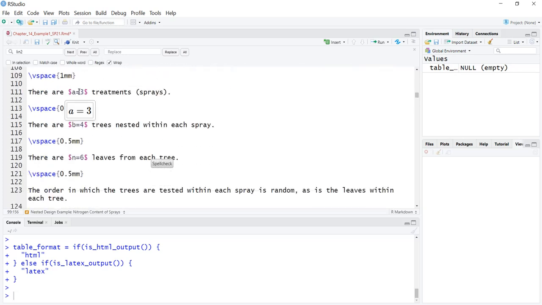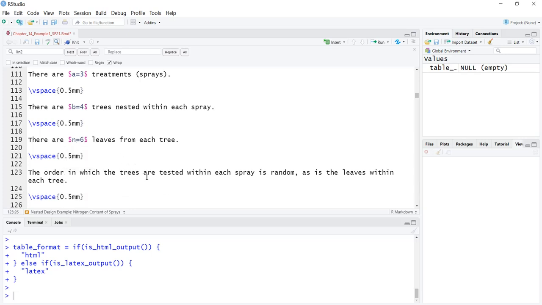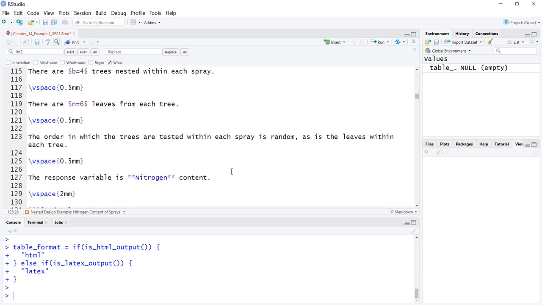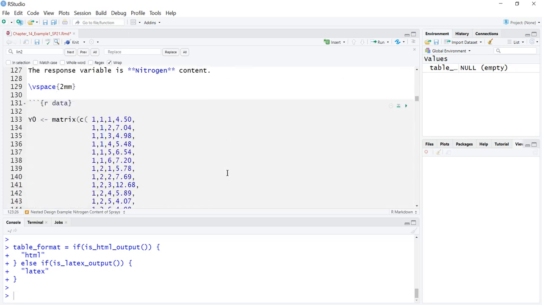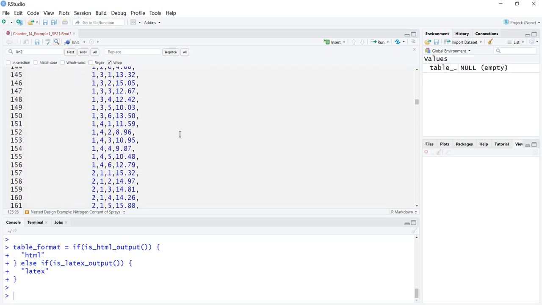We have A equals 3 treatments or sprays, B equals 4 trees nested within each spray, and N equals 6 leaves from each tree nested within each spray. The order in which the trees are tested within each spray is random, and the order of the sprays is random as well. In this case we do not have the order that the observations were taken, so we will not be able to test independence. Here's the data.